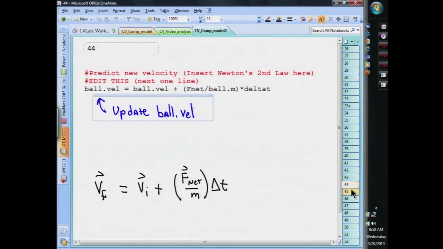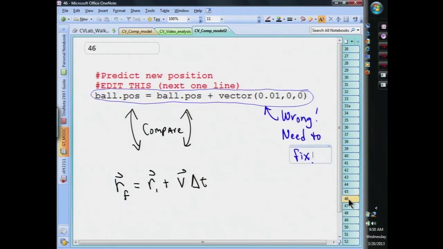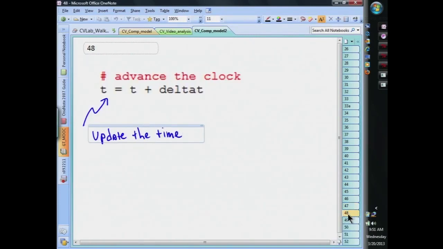Now we need to do the same thing when we're trying to predict a new position. Recall that in algebraic form, the position update is written like this, which again doesn't match the line of code. Once again, we need to fix the code. What would the correct line of code look like? Here it is. We say that the variable ball.pos is updated. That is, we're making a new prediction of the ball's position a small time delta t later. We can also understand how time advances. Every pass through the loop, the time is updated, advanced by an amount delta t.